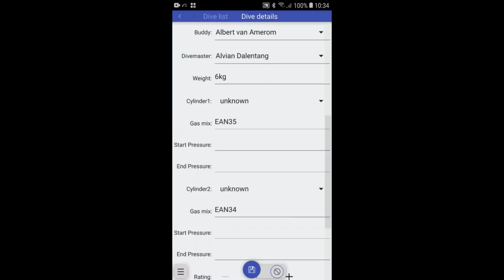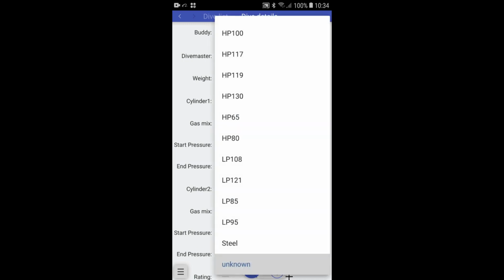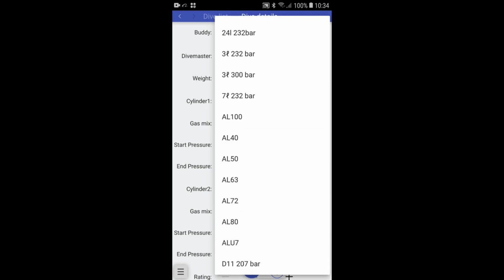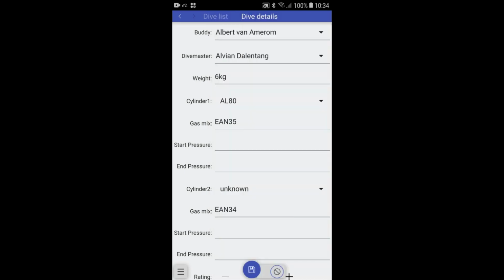We need to scroll down to get to the bottom part of the screen. Many divers record the air or gas pressures in one or more cylinders during a dive. Firstly, we need to select the type of cylinder used. There is a drop-down list for selecting the cylinder type. If it is not on the list, type the name in the text area provided.